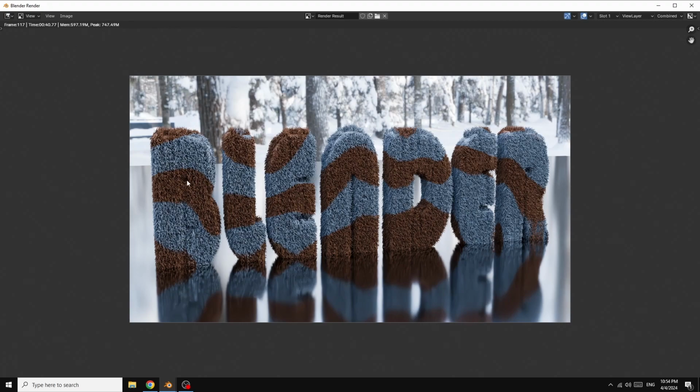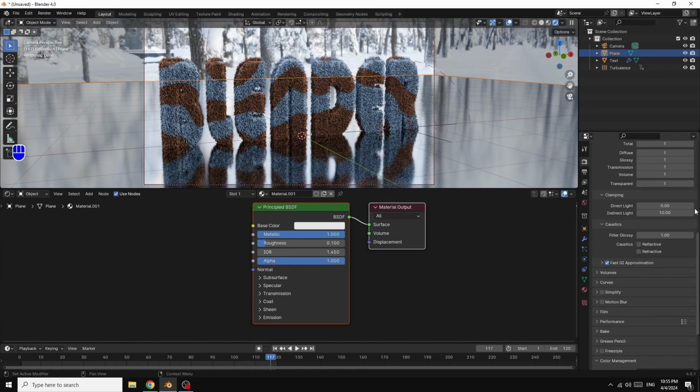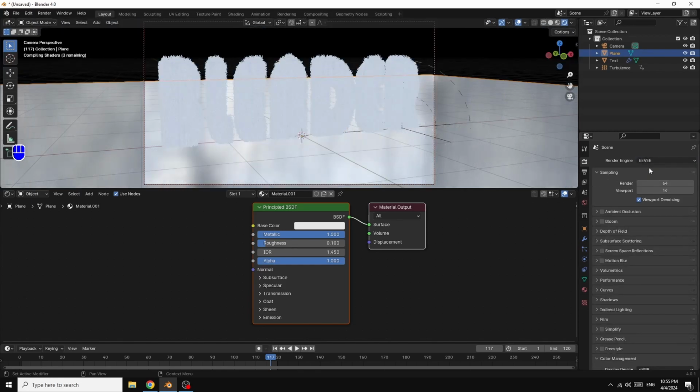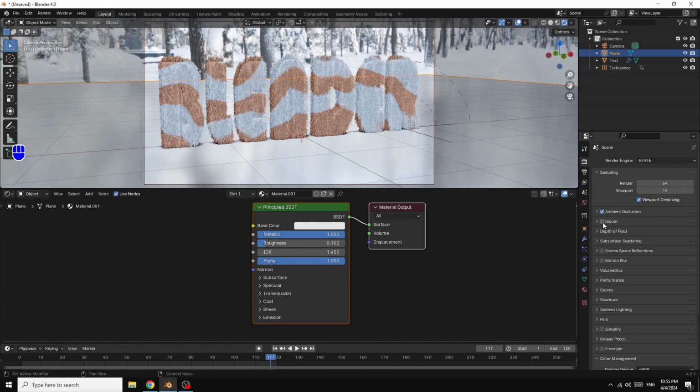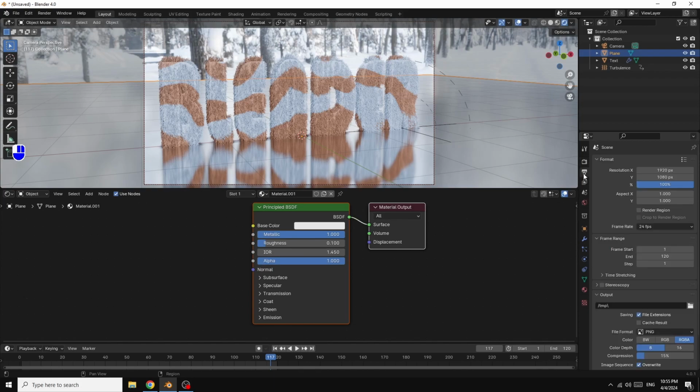So if you want just the image, go here and save your image in any folder you want. If you want the animation, you can make it in Eevee if you want. It's faster, but enable this and this and this.